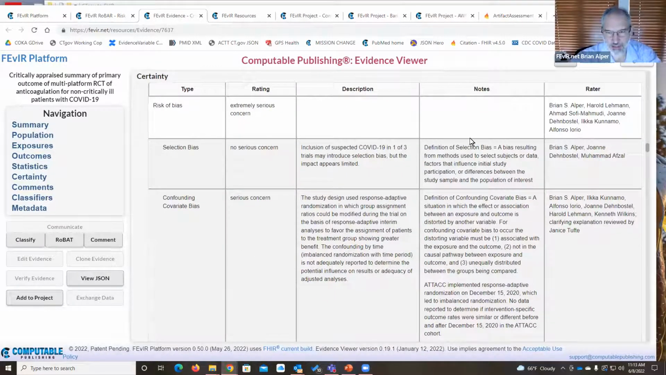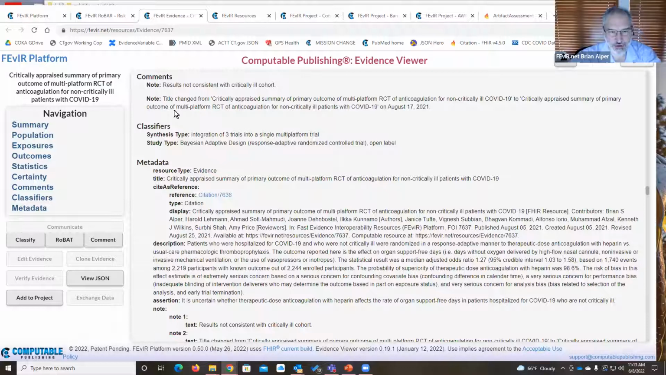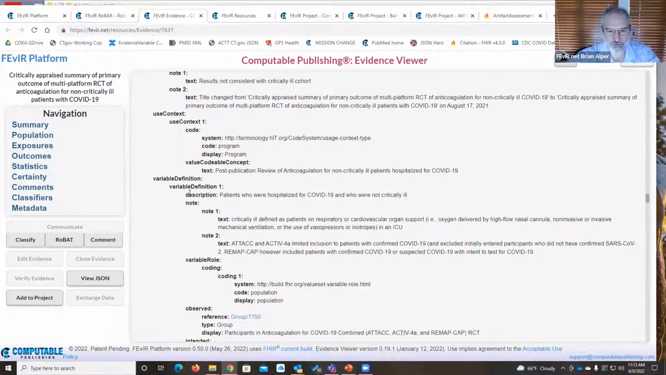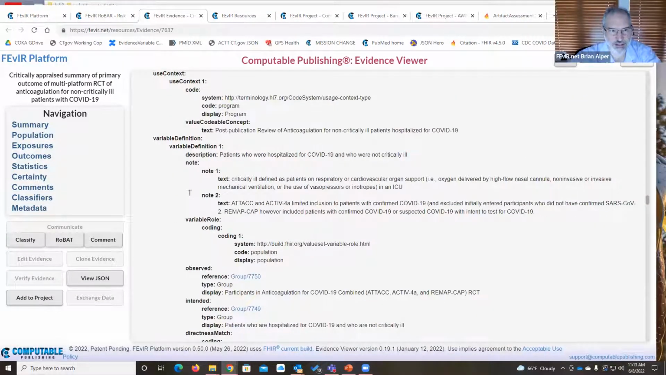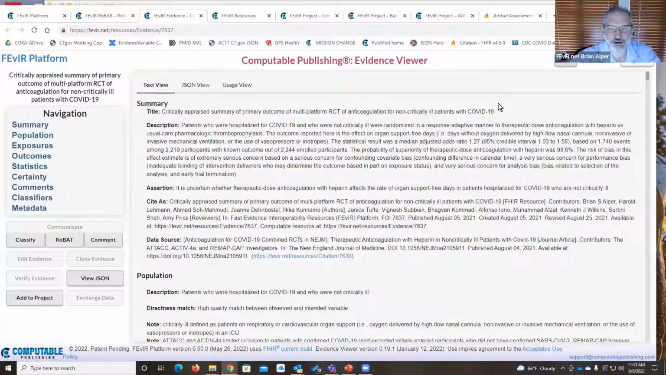Certainty is reproduced in the evidence resource here using a model that we have since built into artifact assessment to be able to show who rated each part of the certainty components. And there's additional notes and there's classifiers, synthesis, and study type. The metadata is just the resource again in outline form of the JSON, and we could also view the JSON to see that. But let's assume this evidence is not something you have the rights management.